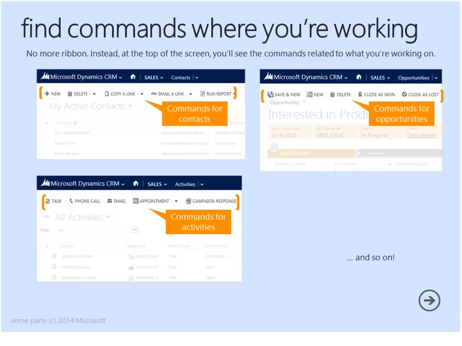All right. We then go into the actual record level for an opportunity, and we'll see that we have a different series of command items. Save, new, delete, close as won, close as lost. For opportunities, delete, I would not put that up there.